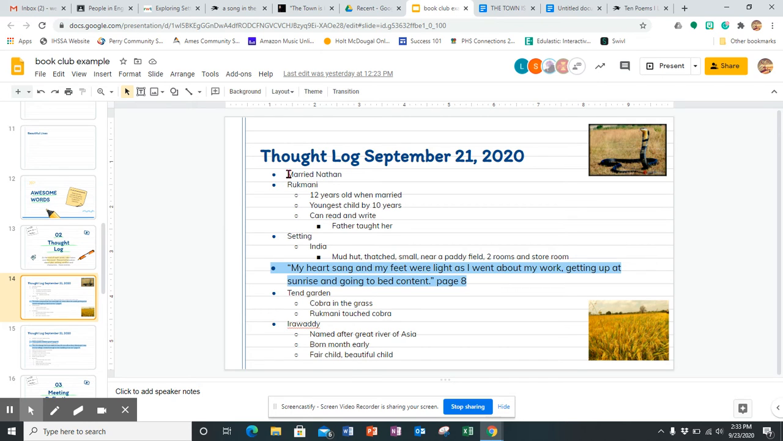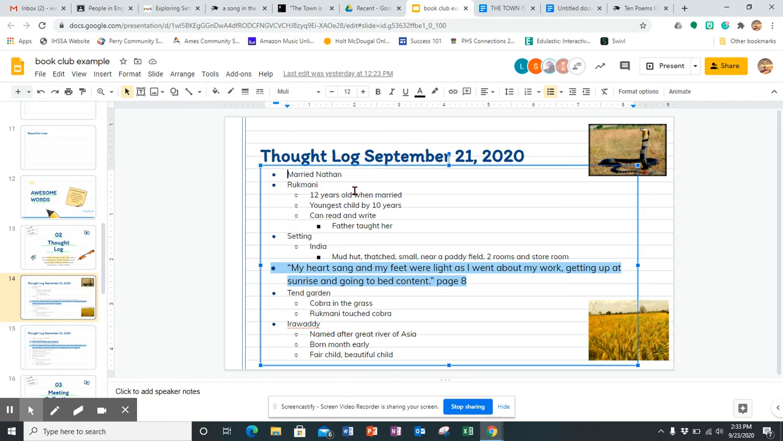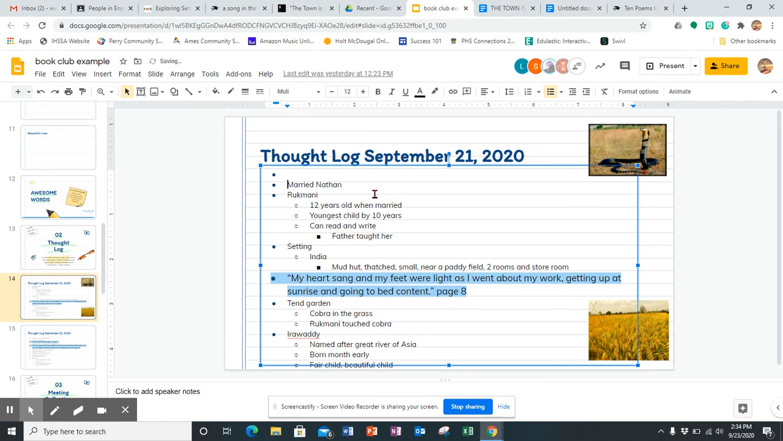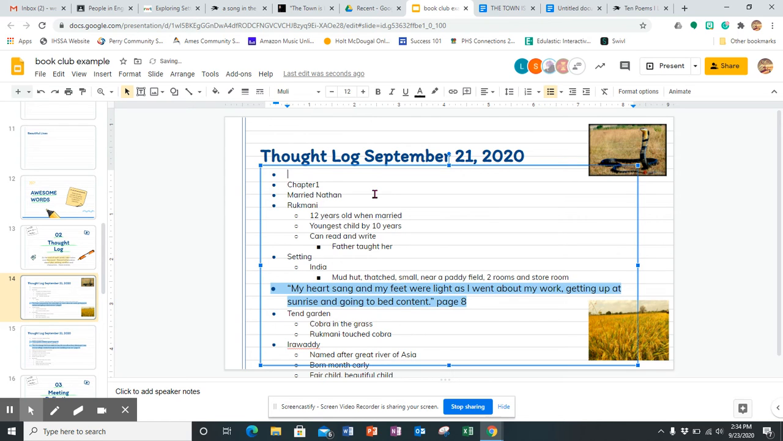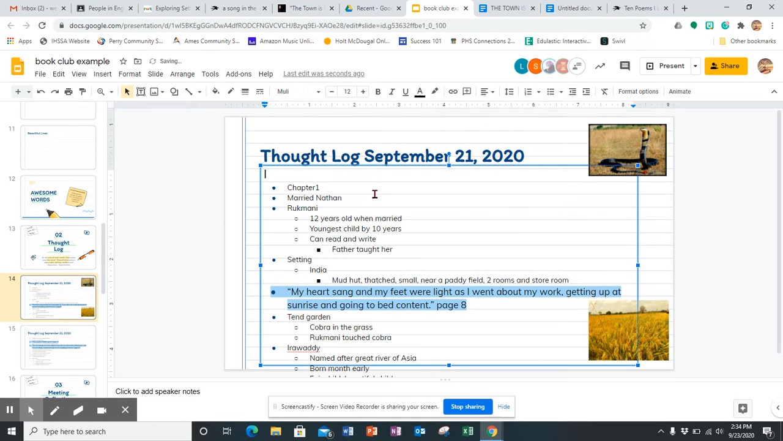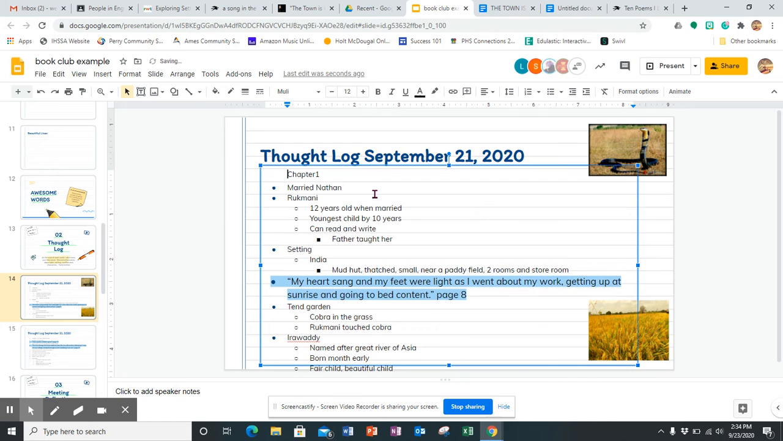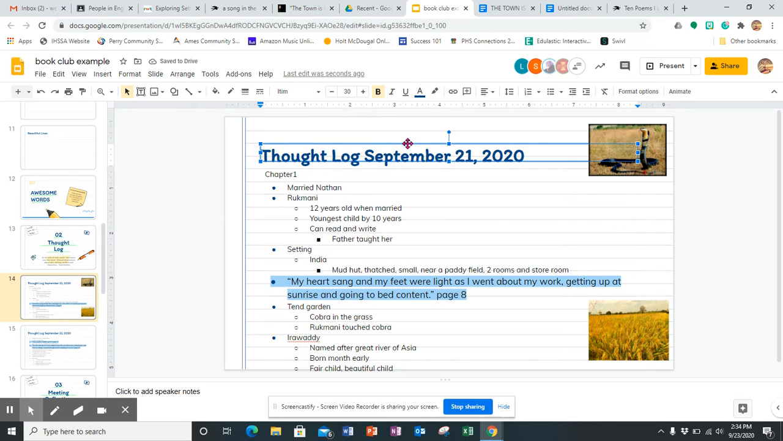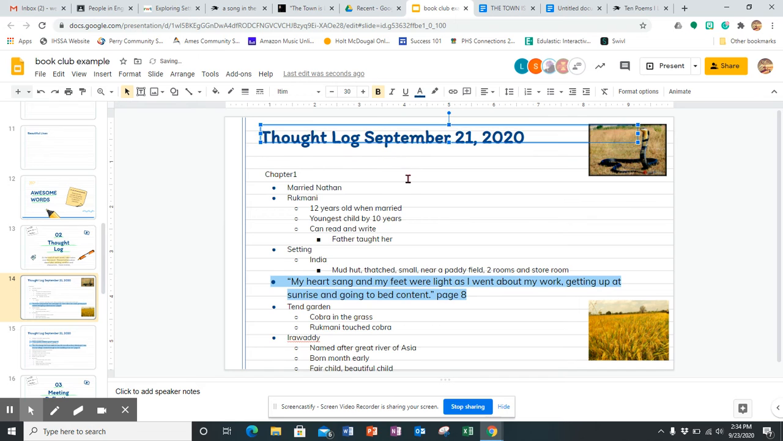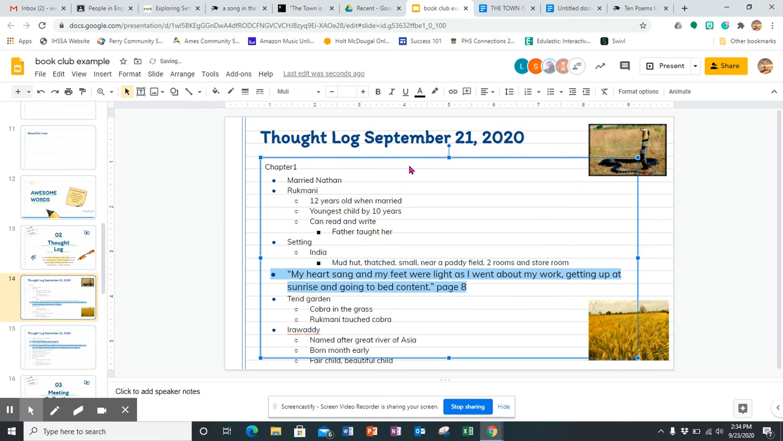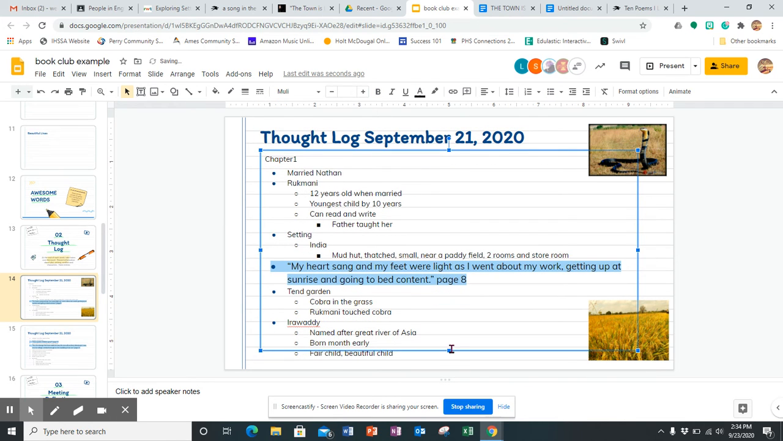One thing I noticed is that I did not record what chapter mine was from. And so this starts at chapter 1. So I'm just going to add that. Chapter 1. And then I can see in here where I started. So you need to make sure that you have it dated and that you have indicated what chapter it is or what page it is.